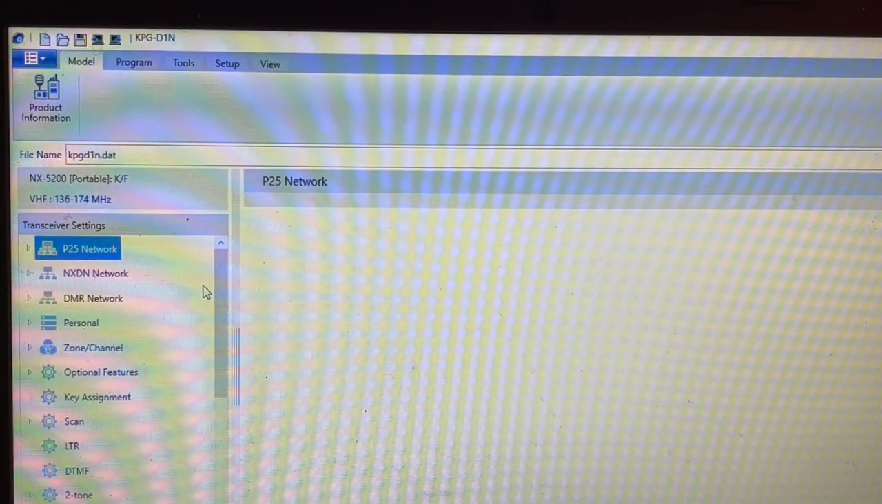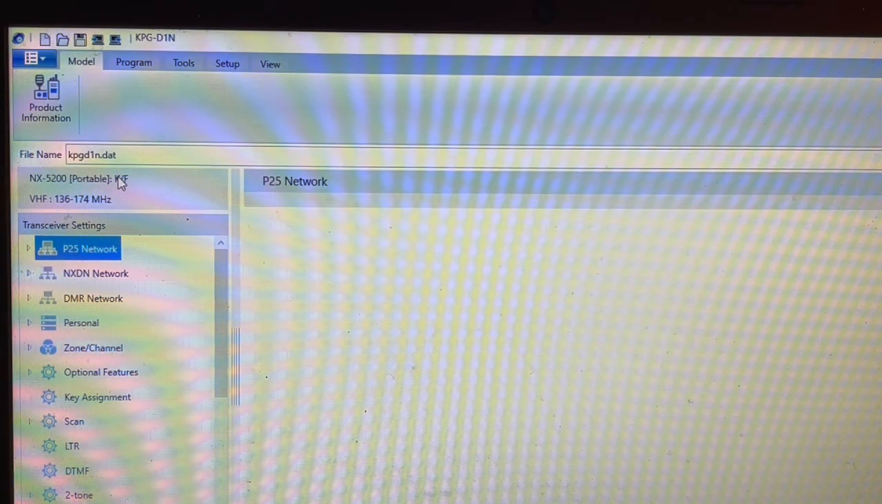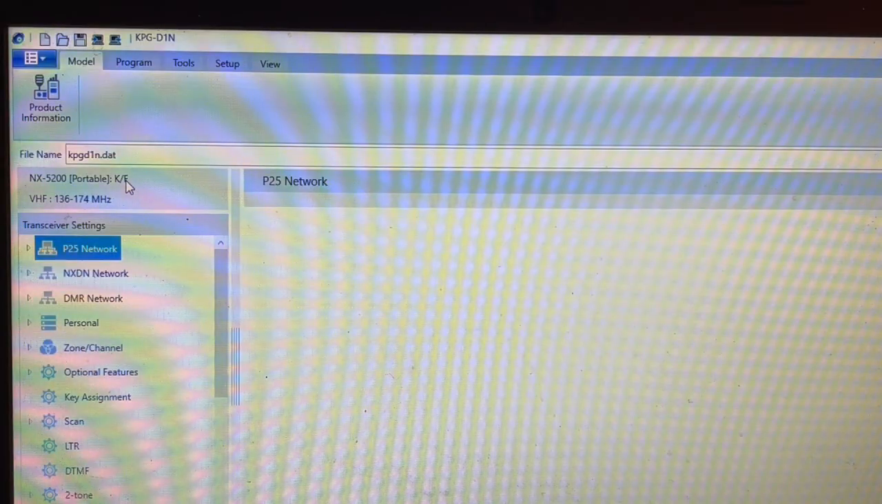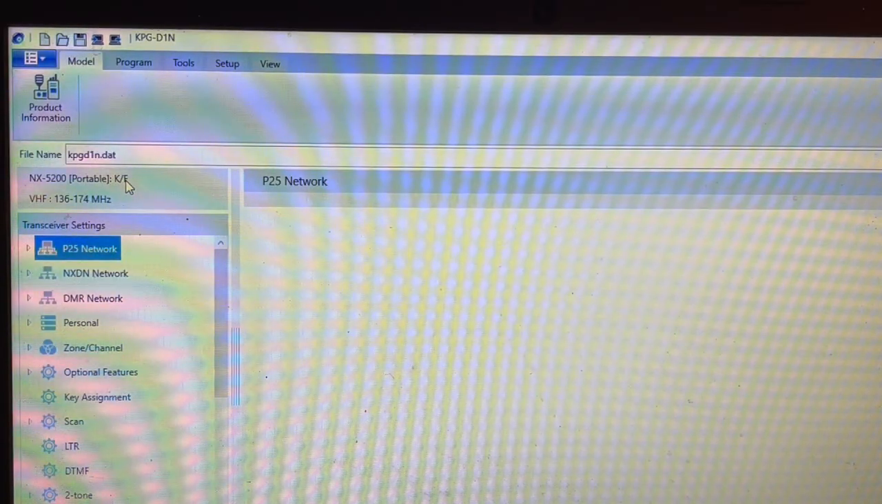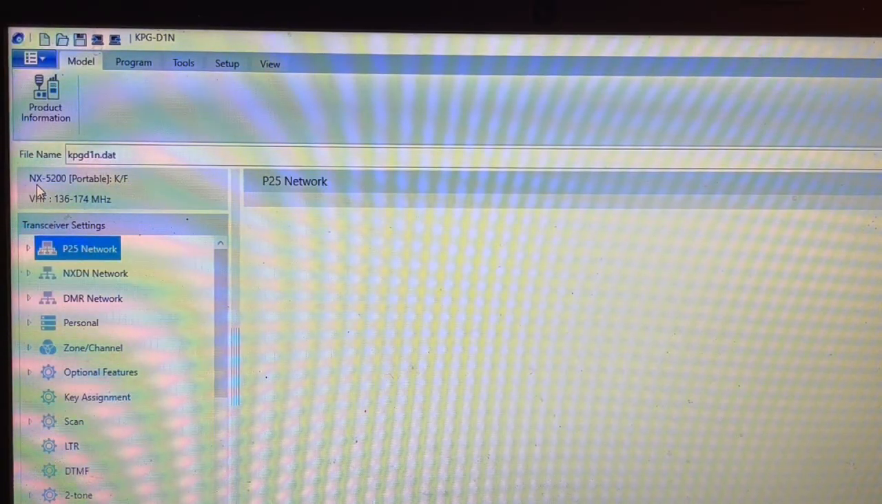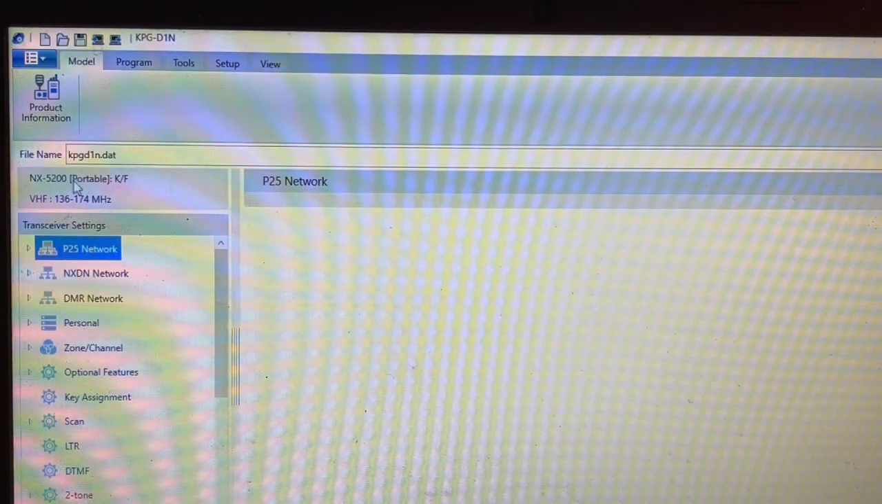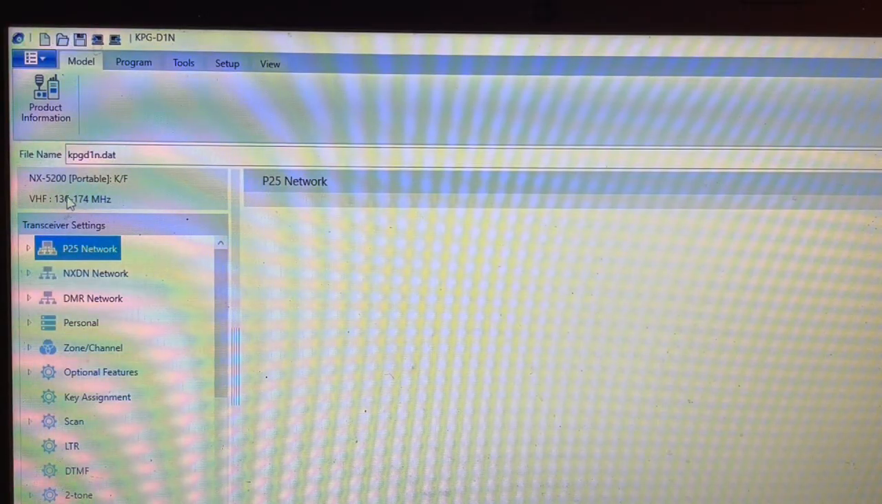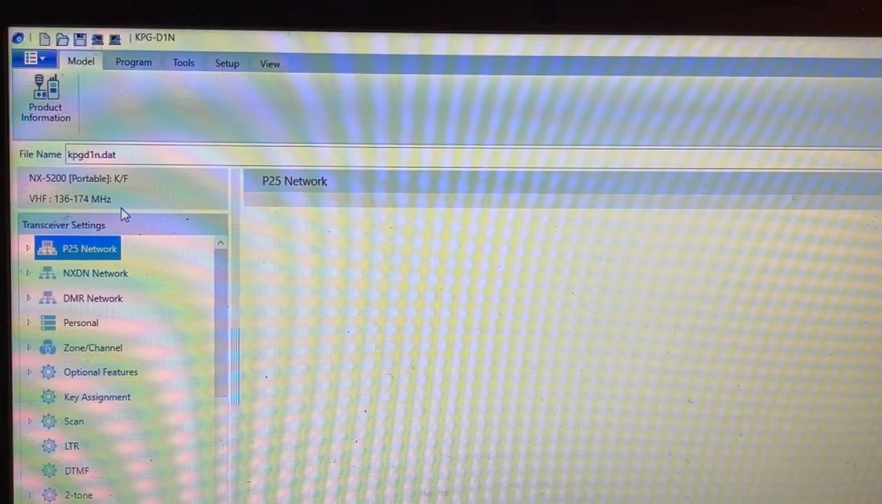So if you check out the file name right up here, we've got kpgd1n.dat. We are going to change that in a minute. Right below it, we have NX5200 portable KF, and then VHF 136 to 174. Pay attention to this before you start doing anything.